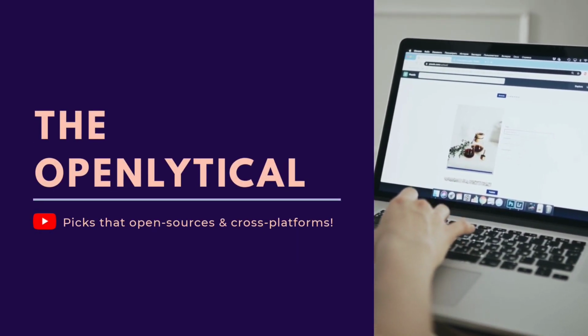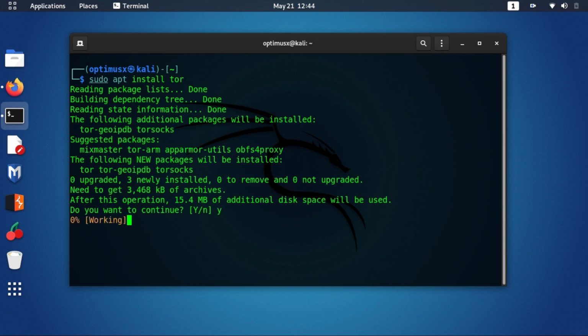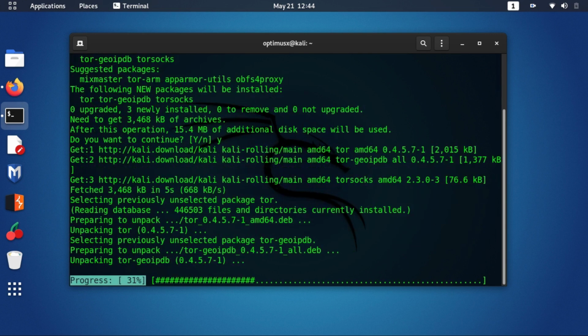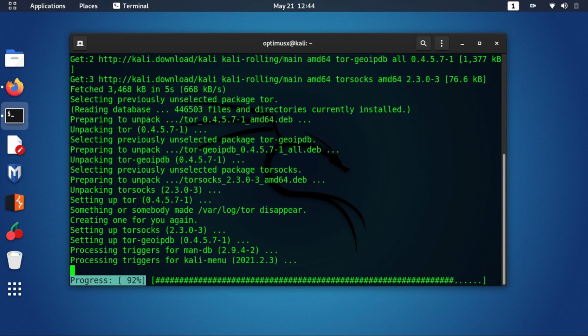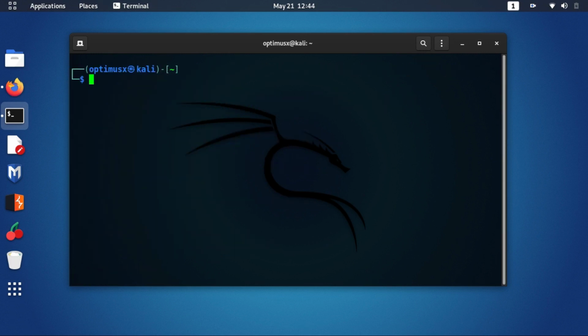Hey guys, in this video I will show you how to use Tor and Proxychains to anonymize yourself in Kali Linux 2021.1. To install Tor, run command sudo apt install tor in your terminal. Now let's install Proxychains. To install Proxychains, run command sudo apt install proxychains.